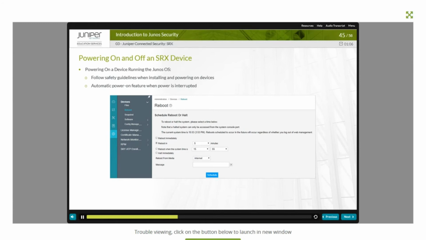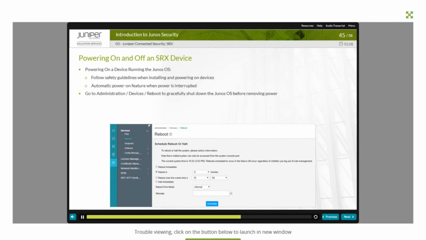The Junos OS is a multitasking environment. To ensure file system integrity, you should always gracefully shut down platforms running the Junos OS. Although unlikely, failure to gracefully shut down the system could possibly leave it unable to boot. As illustrated, go to Administration, Devices, Reboot to gracefully shut down the Junos OS.